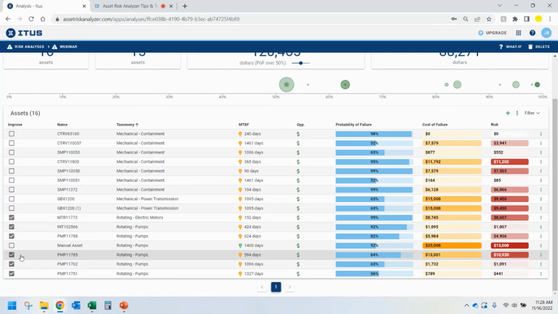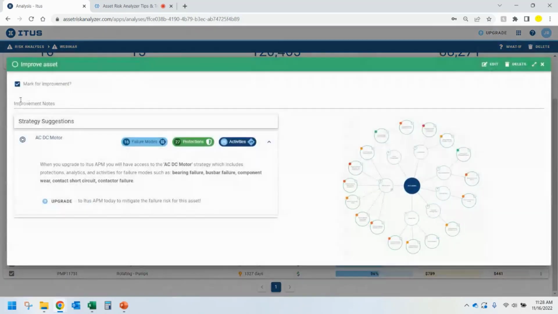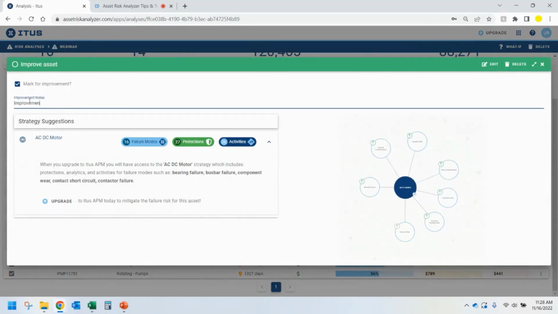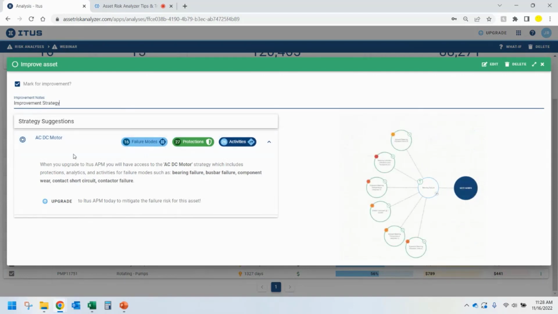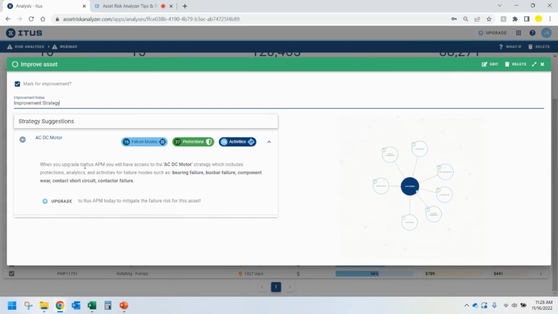The other thing I can do is use the menu option over here for improve, and that gives me the ability to go in and add improvement notes. As I add notes, that'll be captured. The other thing is using the industry benchmark library that we have. That library includes comprehensive asset strategies for all these major asset classes. So it gives me a hint or a highlight into what's contained in that strategy.